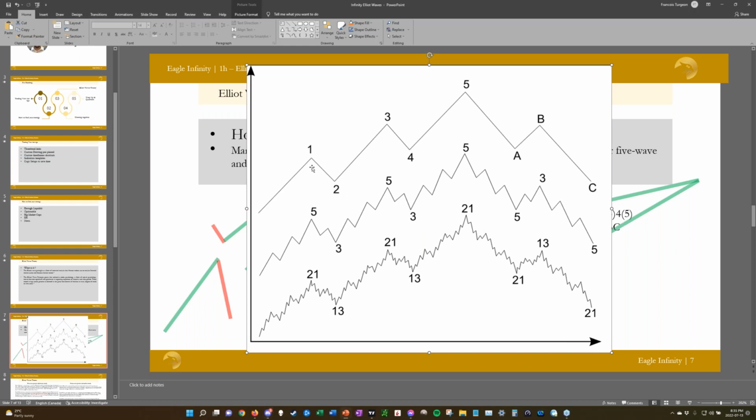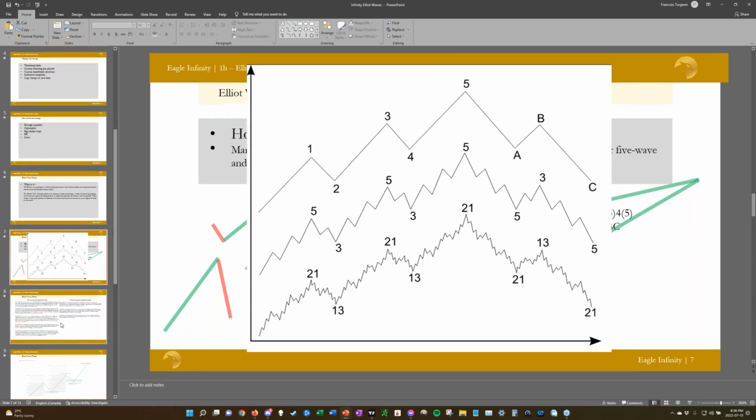Okay, so basically, guys, just remember that every impulsive wave, wave 1, wave 3, wave 5, can be broken down to 5 smaller waves. Every corrective wave, 2 and 4, can be broken down to 3 smaller waves, A, B, C. I think that practice is gonna make it easier. But bear with me, guys, because that was the easy part.